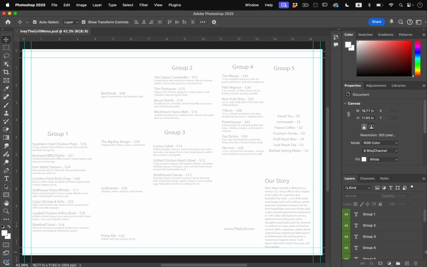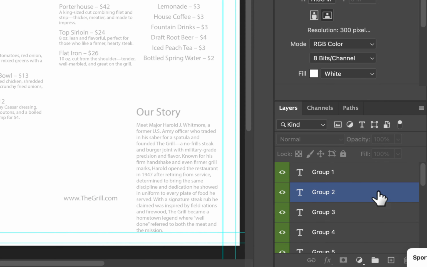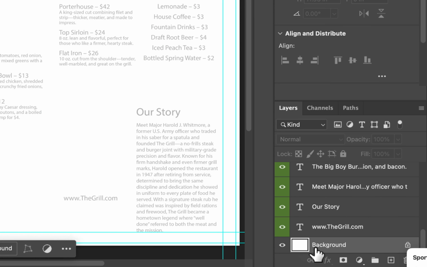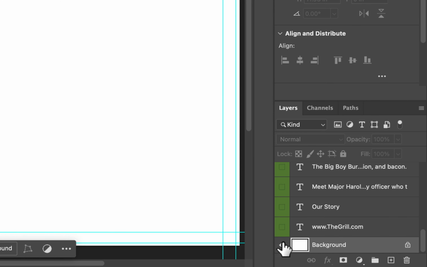Let's go down to our Layers panel, and we're going to scroll to the very bottom and select the background layer. As a matter of fact, that's all that we want to see. So let's hold down our Option or Alt key and click on the background layer icon, the little eyeball icon, and that'll turn off visibility for everything else.